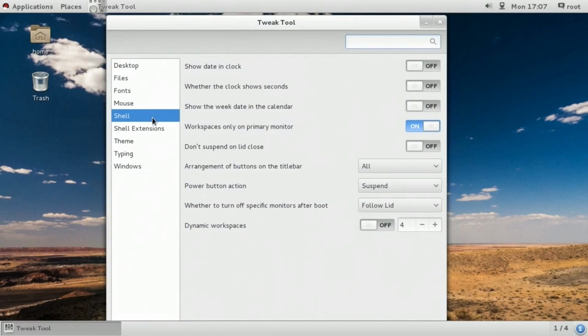In the left-hand navigation panel here in the Tweak tool, it's automatically selected Shell. On the right, I have an option to show the date in the clock. In the upper right in our panel, I can see the day of the week and the time, but not the date. So I'm going to go ahead and turn the slider to on for that option.